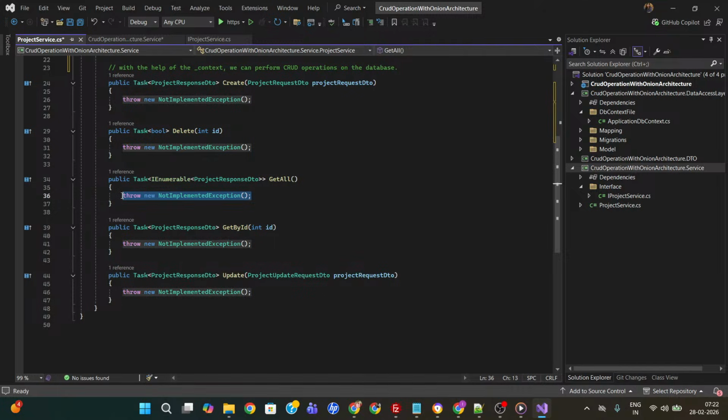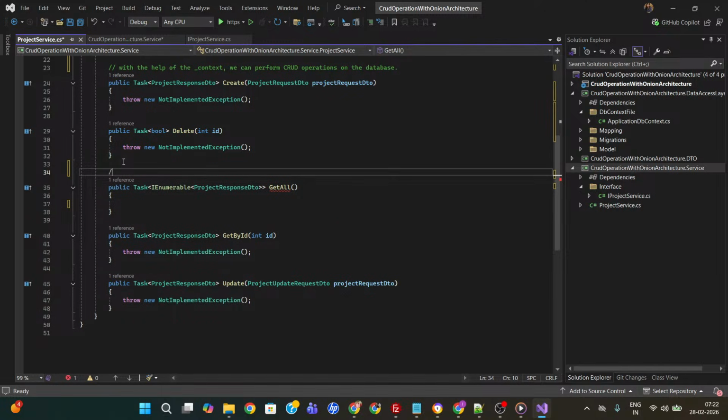So here we are using IEnumerable. We use IEnumerable when we are fetching unfiltered data, when we want to fetch multiple records, all the records from the database.